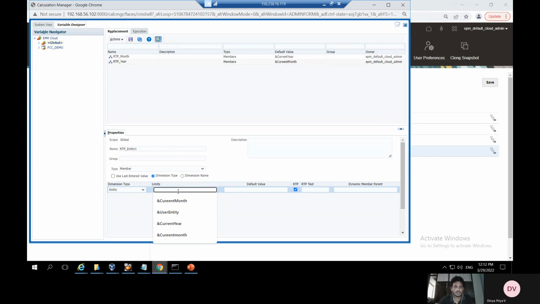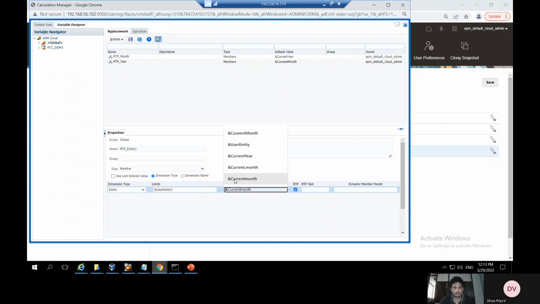Here you can give the user variable value: ampersand, user entity 3. The default value is the same, user entity 3. RTP text is please enter the entity.